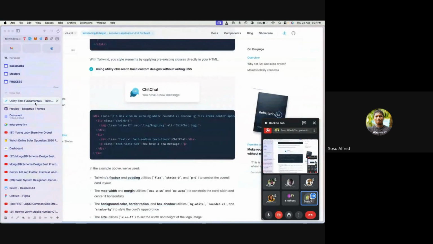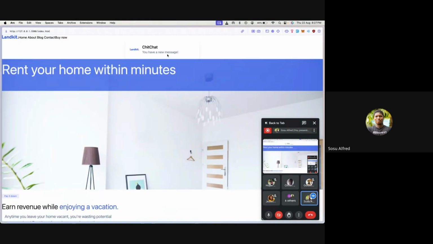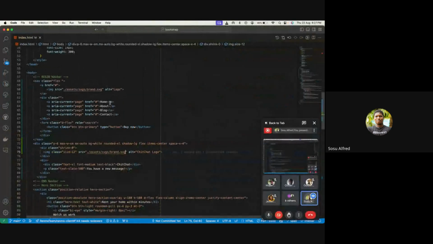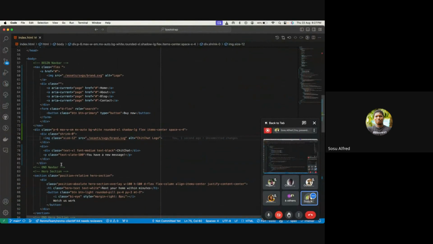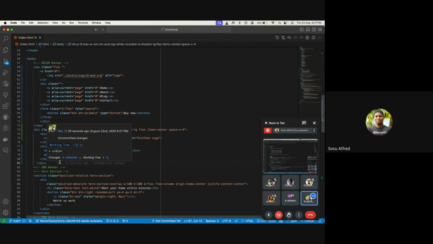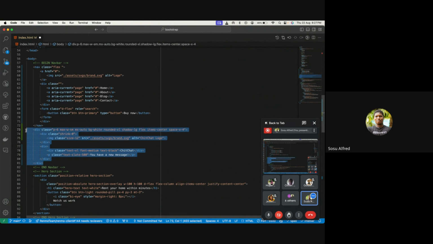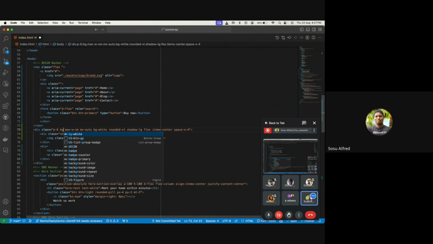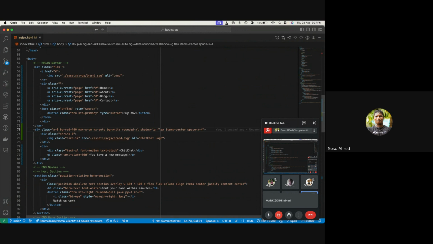So one advantage of Tailwind is that because they are utility classes, you can easily just copy this one. You see, I didn't have to go and copy all those classes. I just have to copy this utility, and then I'm done. Let me set the background to red 400 or something.